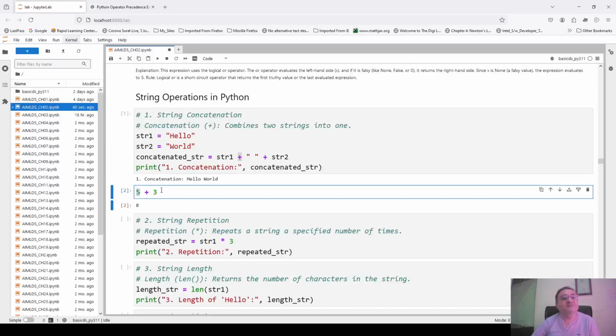So if operands are numbers, then it will do simple arithmetic addition. If operands are strings, then it will do concatenation. Okay, let me delete this.